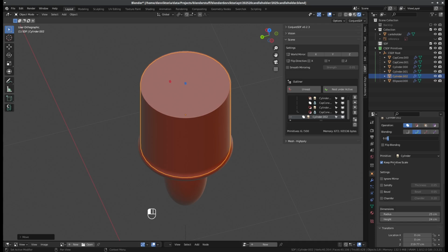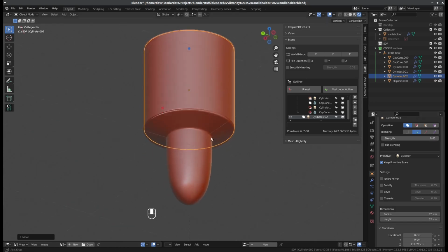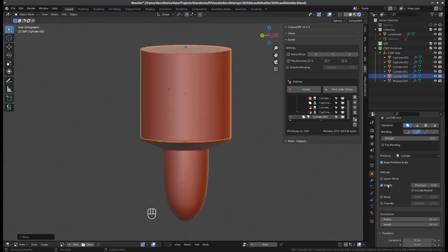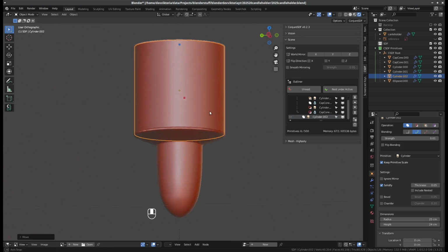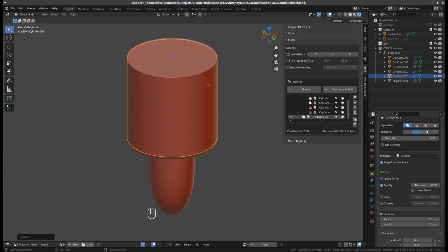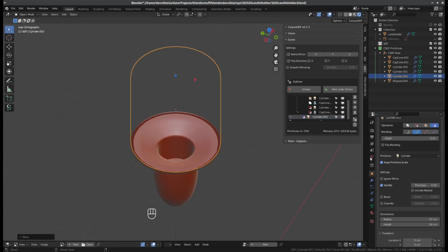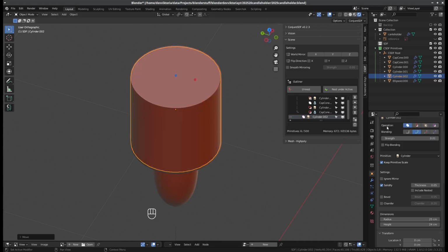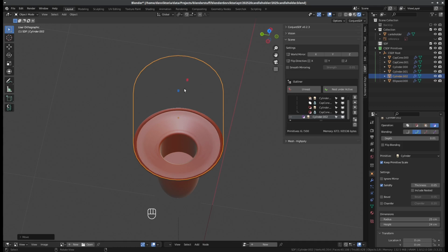The strength is just 0.1. And solidify in this case, it doesn't really work. I think not even in this case, this inset mode. Or maybe it works in this way.